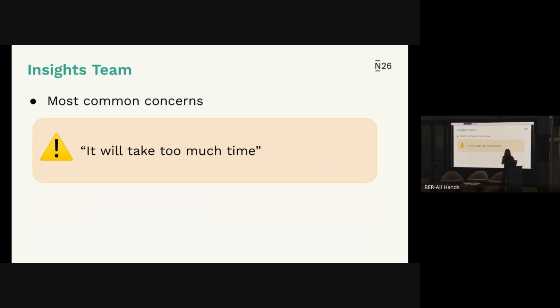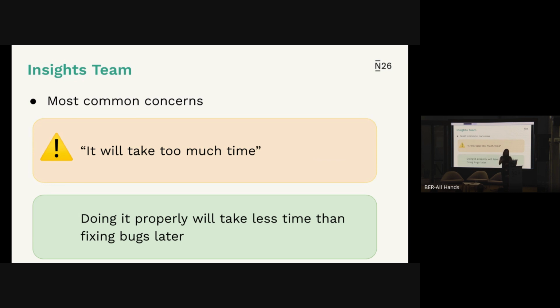And it will take too much time, also a valid concern. But I believe this only exists in the first place because we treat accessibility as an option and not a requirement. Of course, development takes time. This is normal. But very often when we consider accessibility early on, the implementation really doesn't take a lot of time.